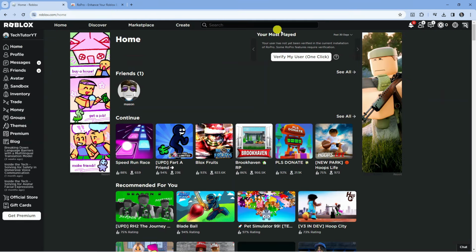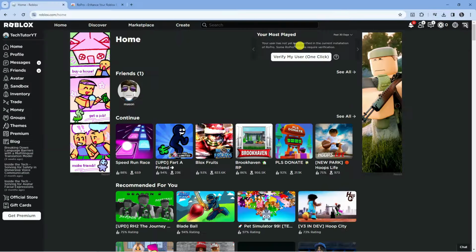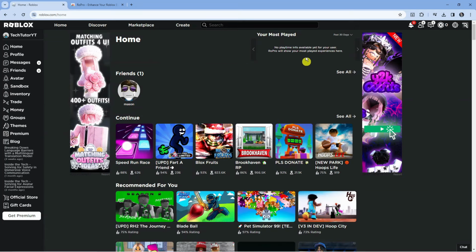Once you've refreshed the page, the first thing you're going to want to do is verify your account. So you just want to click this option here where it says verify my user. You're going to see it appears in the top right hand corner of the screen. Once you've verified your account, it's going to refresh the page and you're going to be taken to something like this.